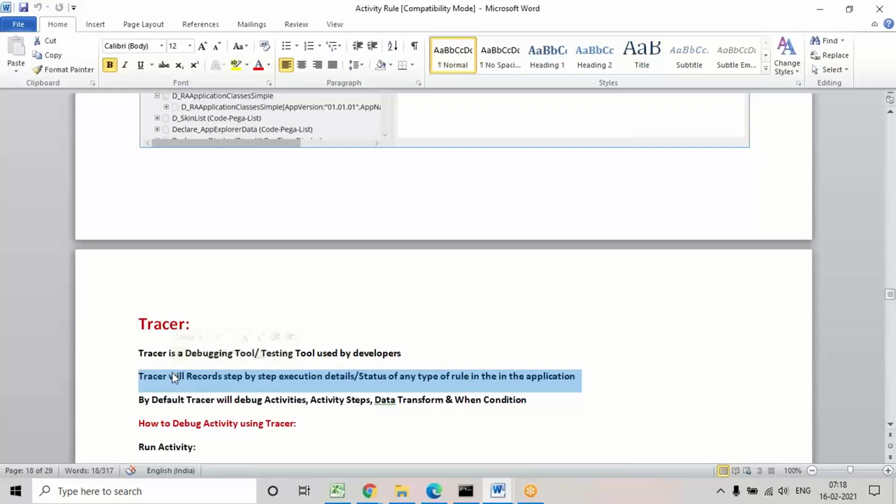Whichever rule you are going to trace, we have to enable that particular rule. Okay, that I'll discuss in the coming scenarios. So how to debug using tracer, let's see.